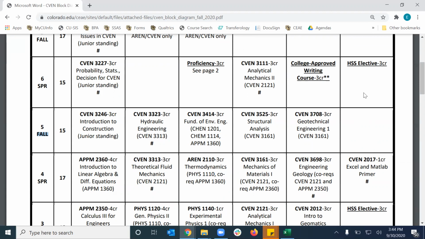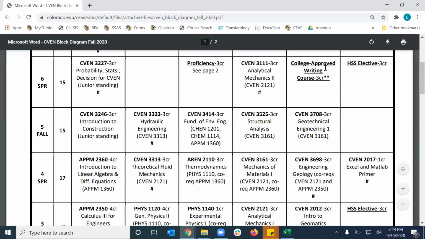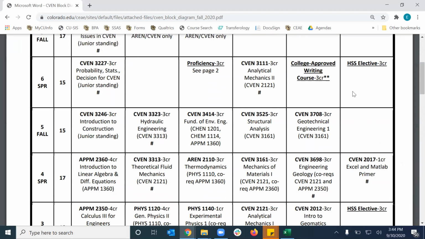But you cannot double count classes within the same program. So if you're taking a class which is an approved writing course and also an approved HSS elective, you can't count it for both things. You need to choose one or the other.